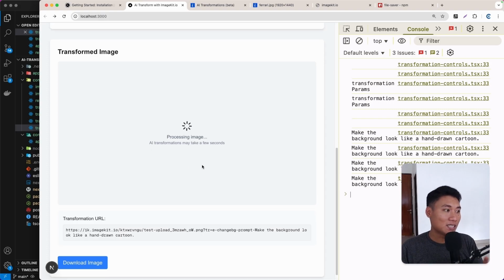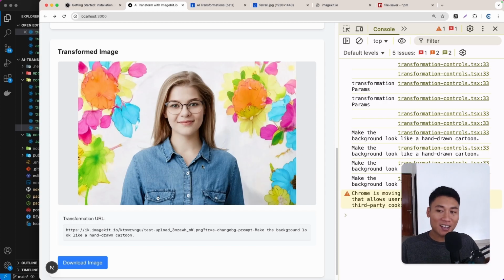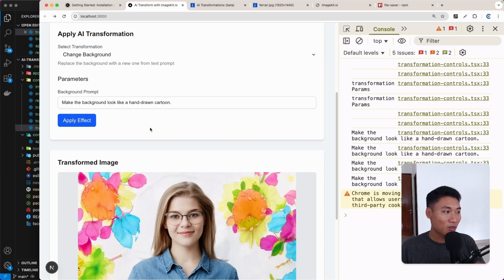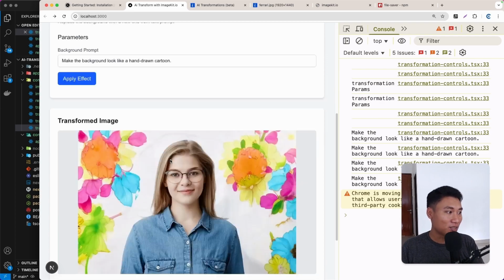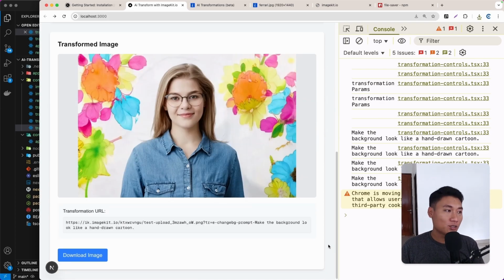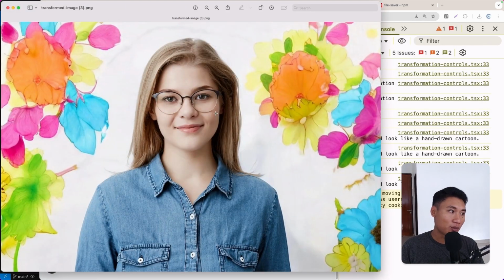But as you can see, it's still loading, and hopefully soon we get the result. As you can see guys, that is beautiful, it's successful. That means we already applied the background here, right? So let's try to download the image. I'm going to click download image. As you can see here, we get that file.